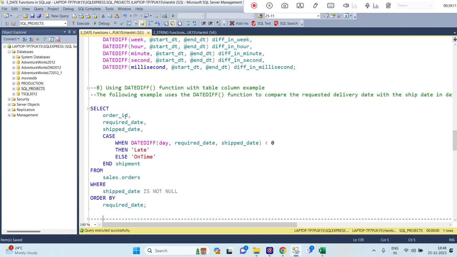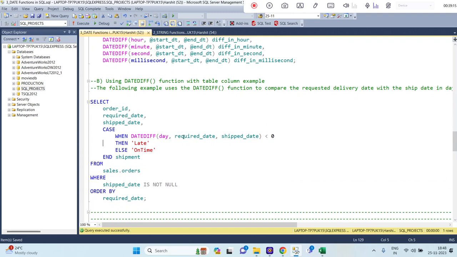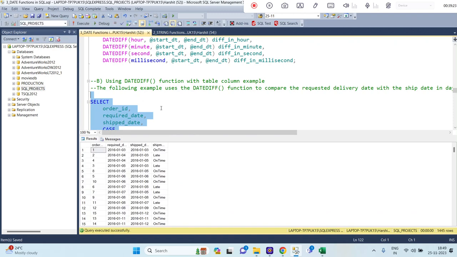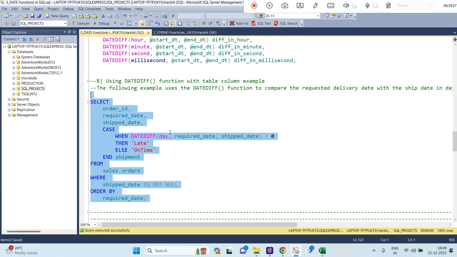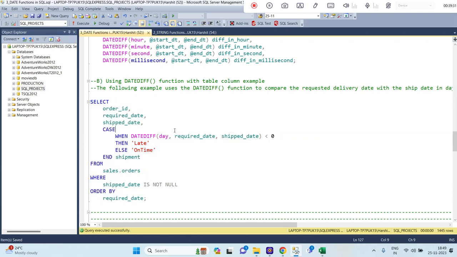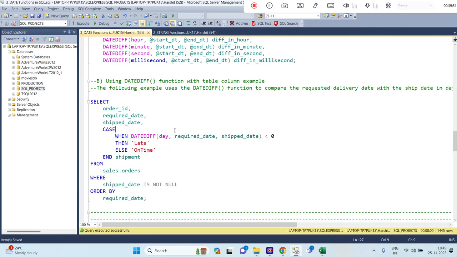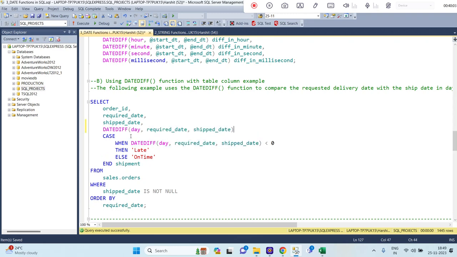Now this is another example. So here we have two different dates, required date and ship date. Okay, this is the required date and this is the ship date. So here what we need to do: if the required date and ship date difference is less than 0, then it is late. By this way, you can write the query and you can analyze.